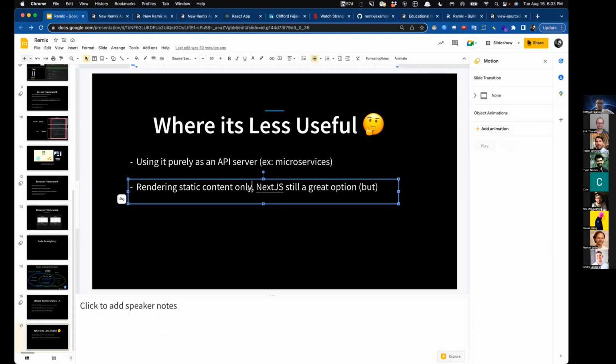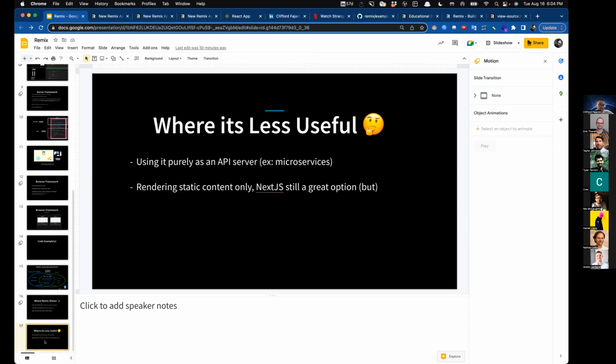Rendering static content only. Remix can do this because of SSR. I love Next.js, and it's still a great option, but a lot of the static rendering that you get with Next, you can also emulate with Remix just using cache headers. So yeah, that is it.